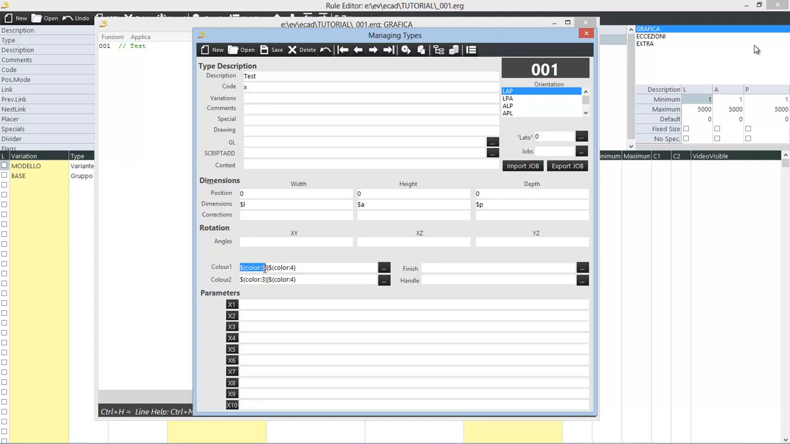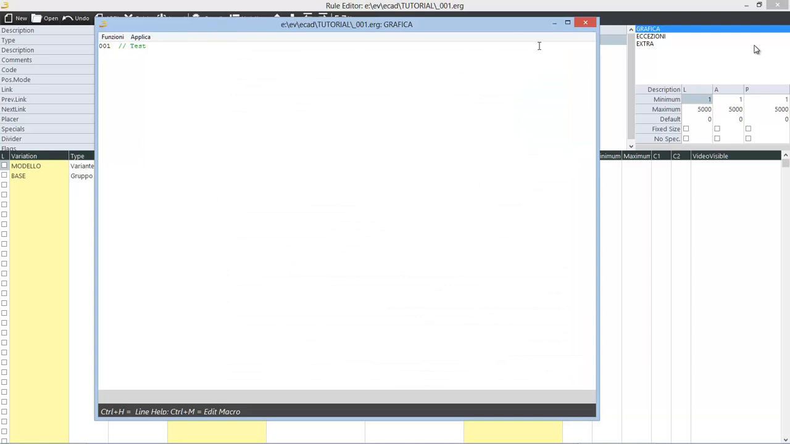The pipe symbol is required to specify the eventual bitmap associated to this color. In our example, we provide the bitmap, which we should have written in dollar sign, in parenthesis, color, column 4. The result of this writing is this. Let's try to modify this rule.